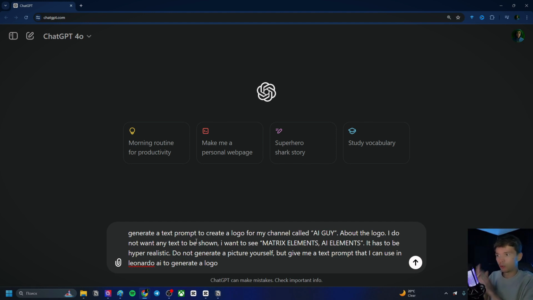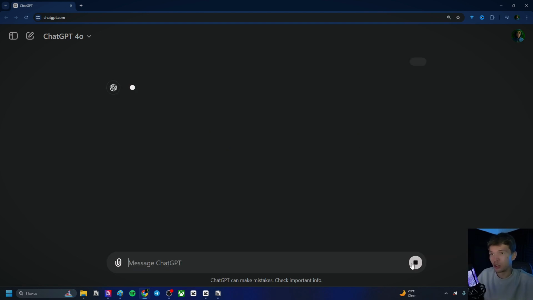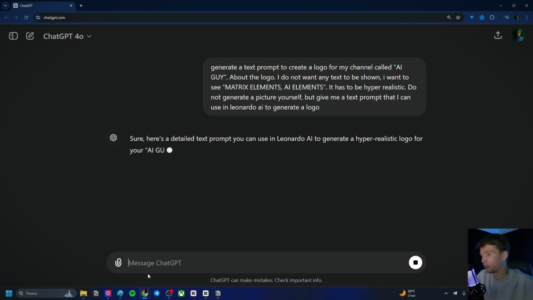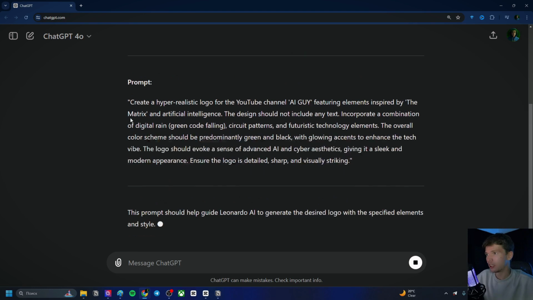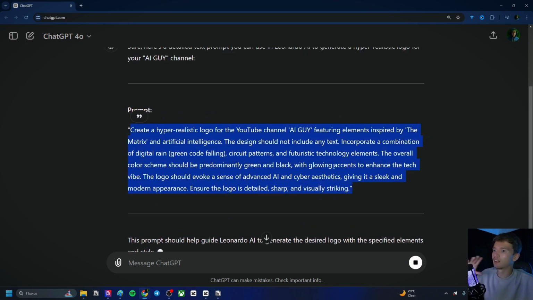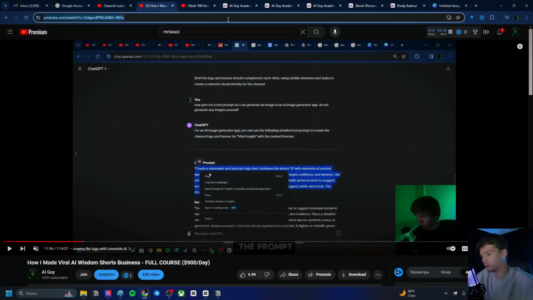And then you write: do not generate a picture yourself, but give me a text prompt that I can use in Leonardo AI to generate a logo. Now, if you don't write this sentence, ChatGPT will start generating pictures itself, and it's just not the best at this type of assignment. So I'm just going to let it work and wait a couple of seconds. Okay, so again, I don't have a particular idea in mind of what I actually want to see, so whatever it gave us, we're going to take it.